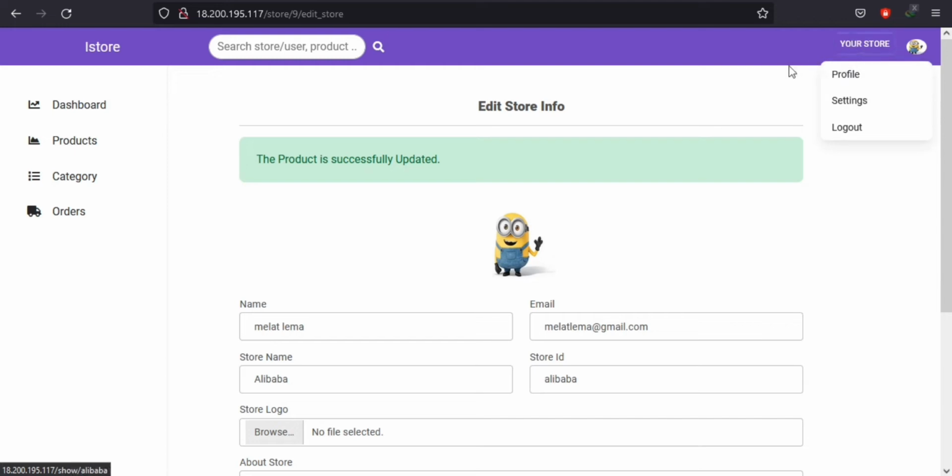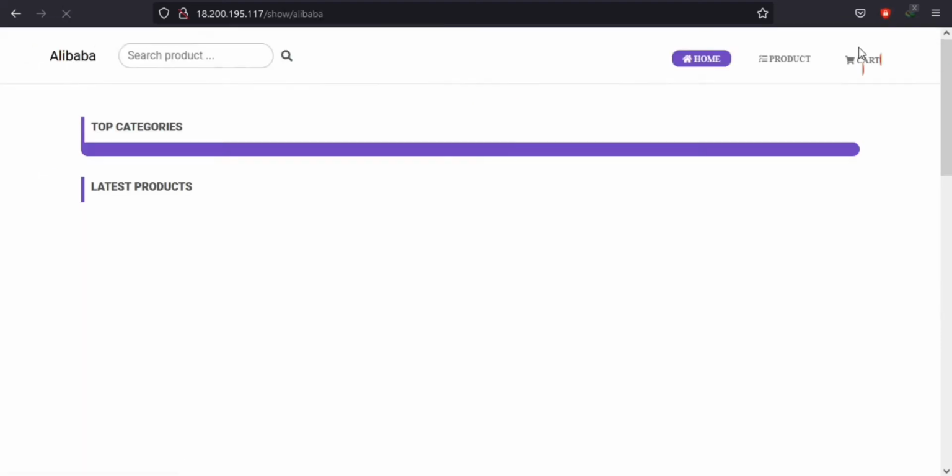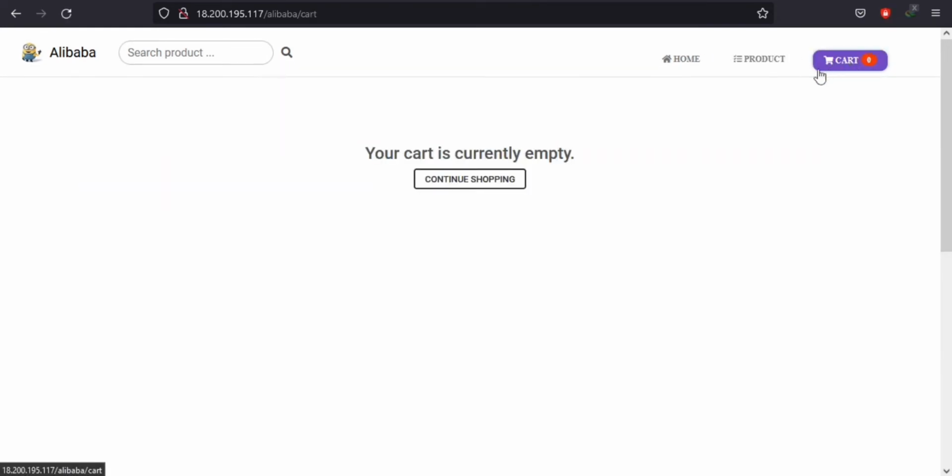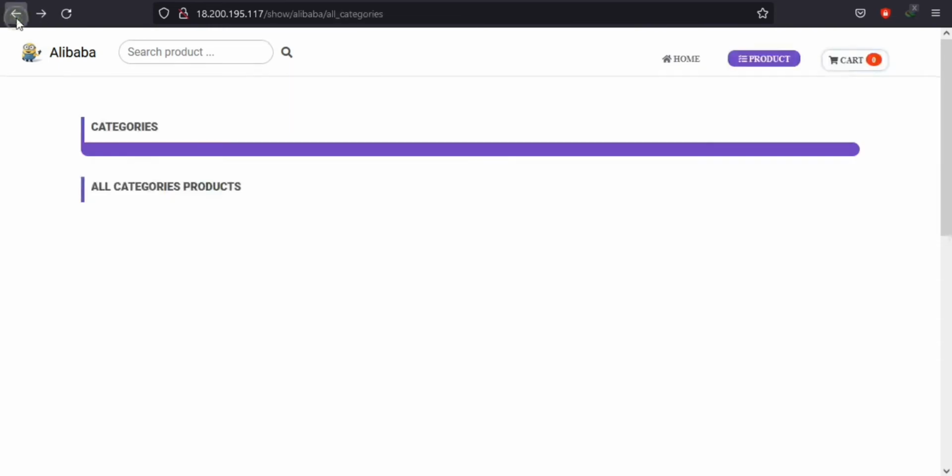So after creating this store, if the user hits on your store here, it will open the front page of that store. As you can see, we have the name of the store and the icon or logo that the user entered. Since we didn't add any products, it will show nothing here. We have a products page and also a cart page here. Since we don't have any products, we cannot do anything here, right?